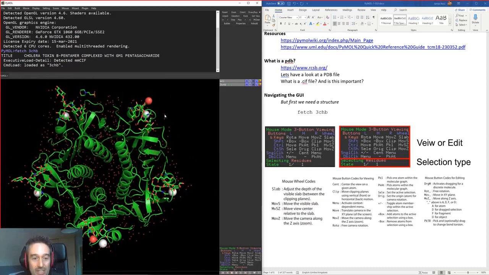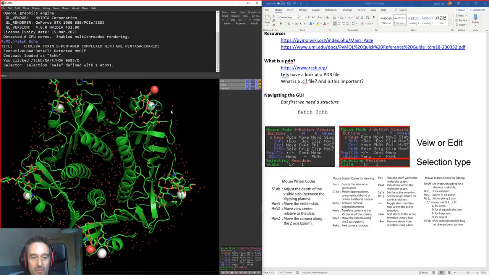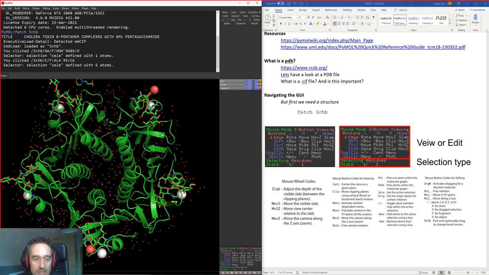We can left click on something and we can make a selection. It has this little pink box around it when you make a selection. And the selection that we make is based down here, where you can see it says residues. So if I click on a bit of the protein here, you can see that there's a number of atoms which have been selected, and that's because I have residues selected here.